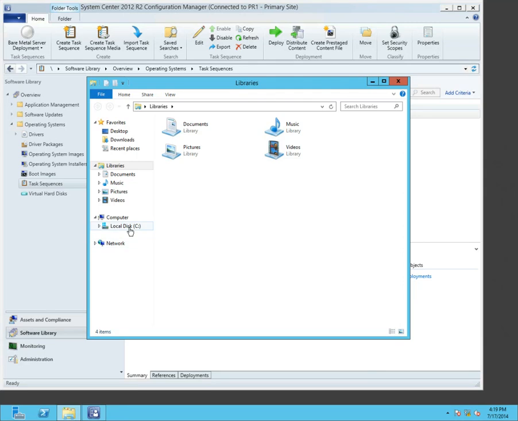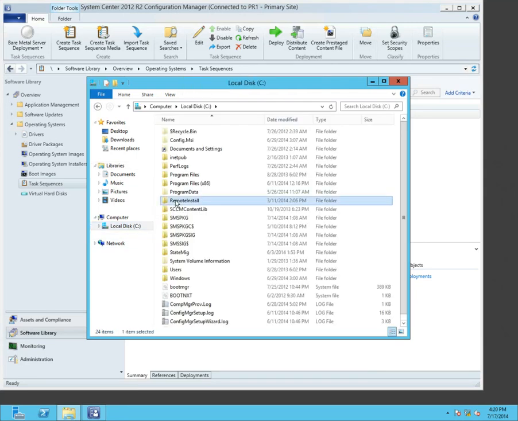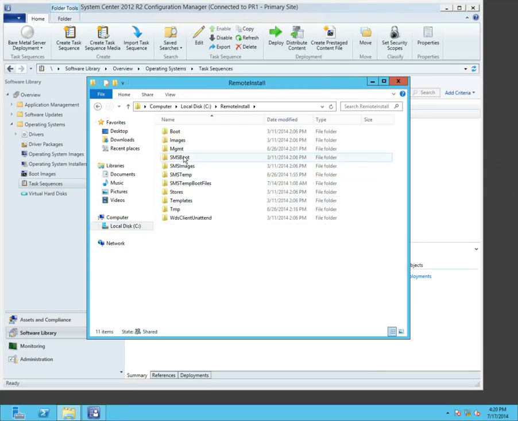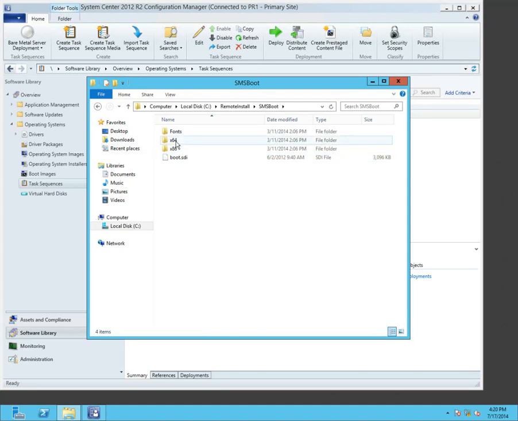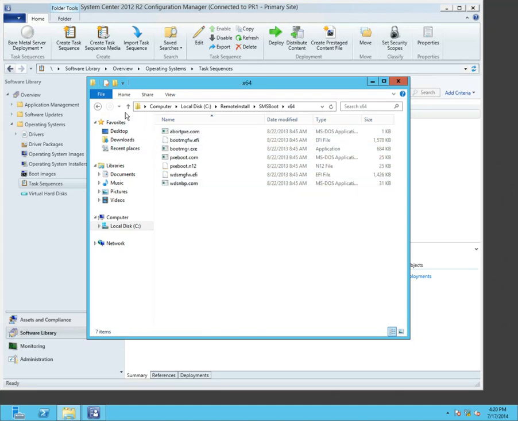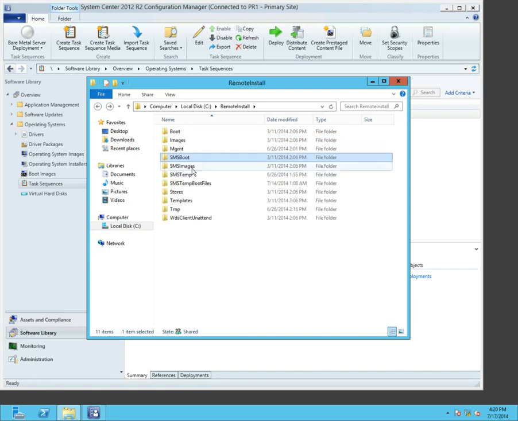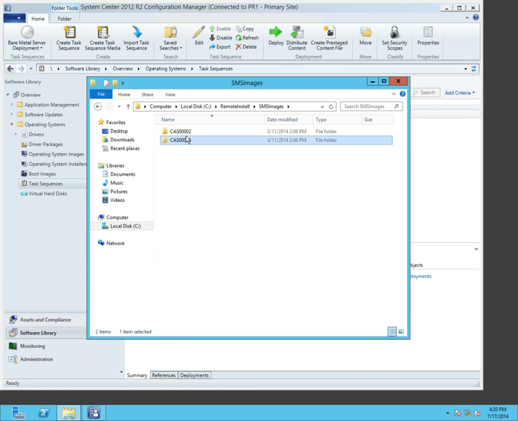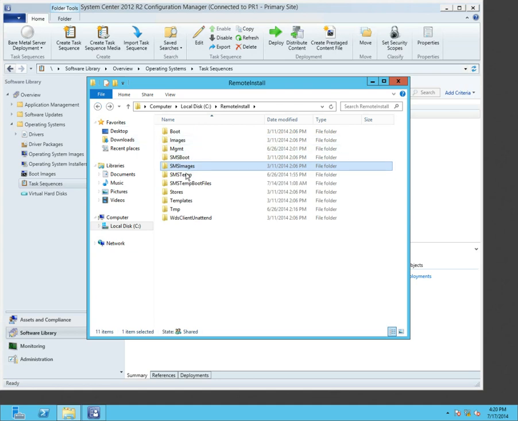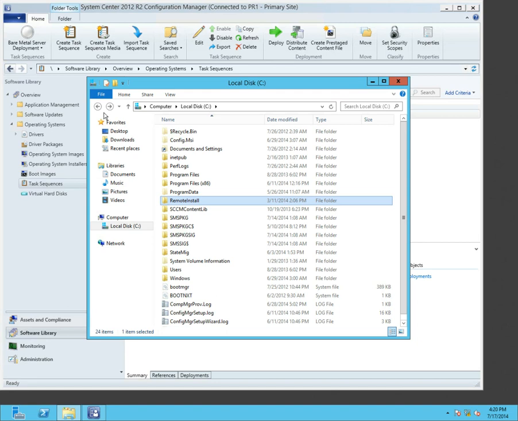So let me just show you on the root of the C drive. Here's my remote install folder. If you look, there's definitely the SMS boot pieces, and you can go in here and see some of the PXE boot stuff that we put on there. Going back another level, we have our SMS images. So these are our boot images. This is the boot image, CAS005 for the x64, right? And so on, right? So this is on the primary site server. I just put it all in one, right? So remote install folder is definitely there. WDS is definitely there.